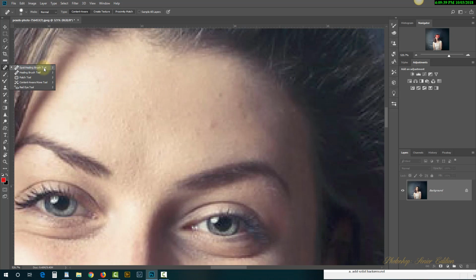So the first tool there is called the Spot Healing Brush tool. And you can come out here and paint and look what it does. It fills in what it thinks is what you want to clean this up with. Well, obviously in this case, it's not a good idea. So to undo that, very simple keyboard shortcut.